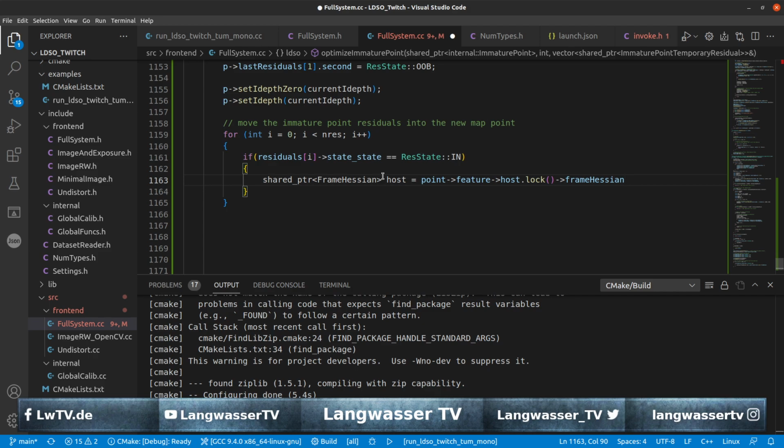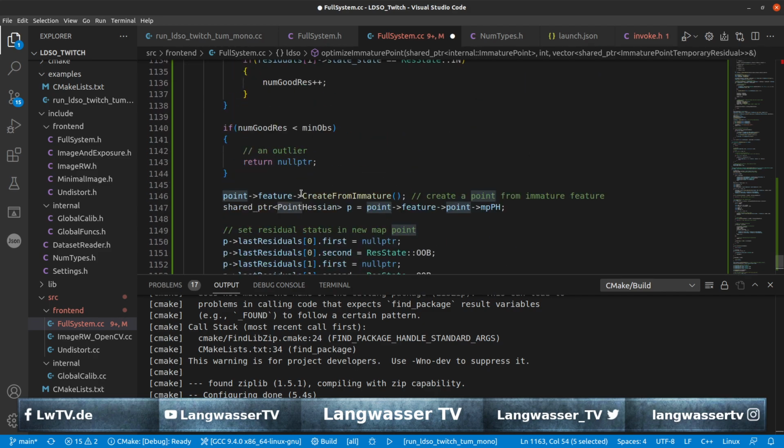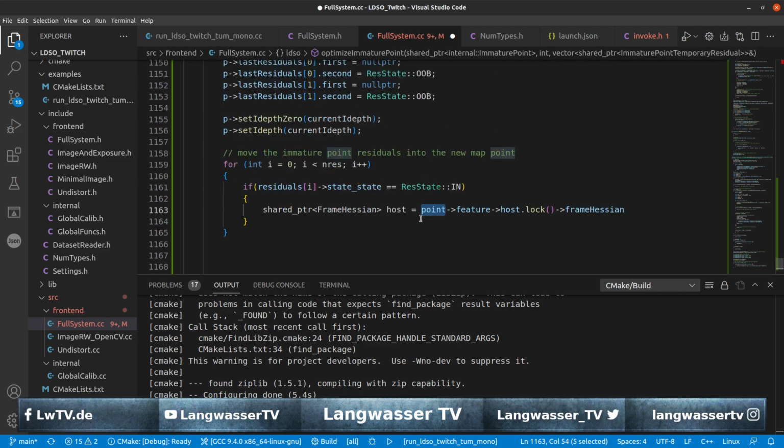So we are basically moving from the point. I think the point is really a point class. Then we have the feature class, then we have the host class, which is, I think, of type frame. Then we have the frame Hessian. And what do we have in the frame Hessian? Oh, that's it. Okay. So we store the frame Hessian here.